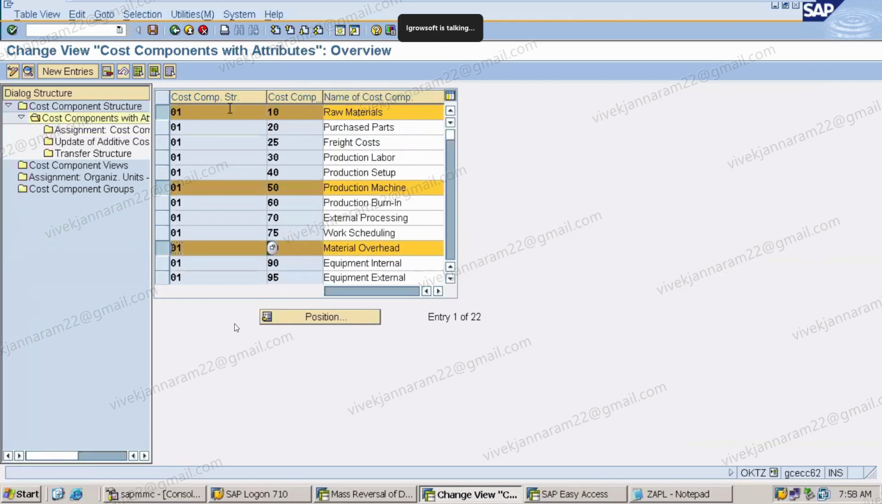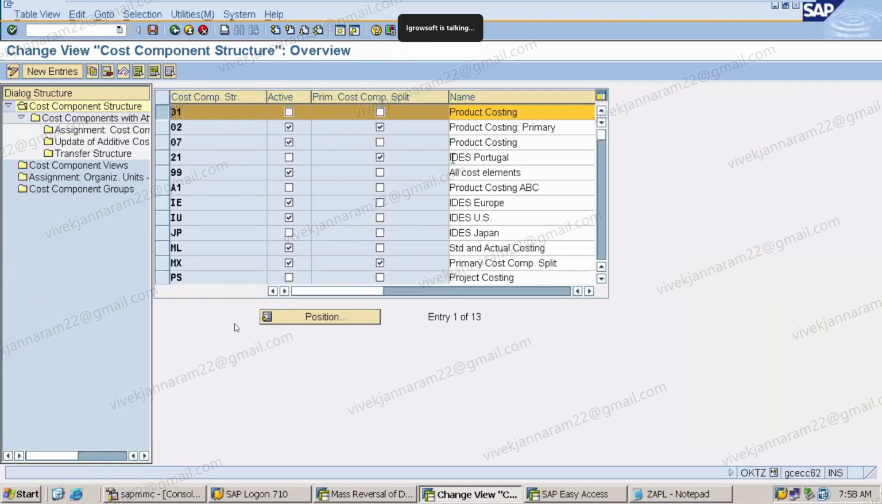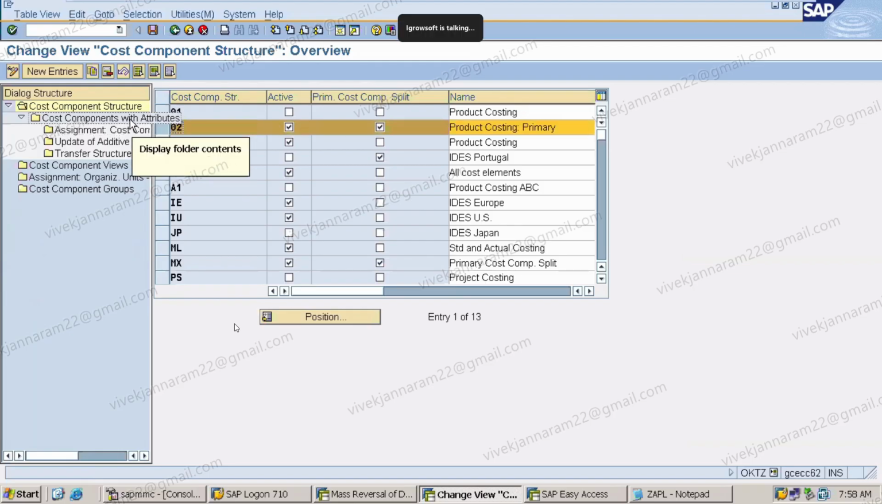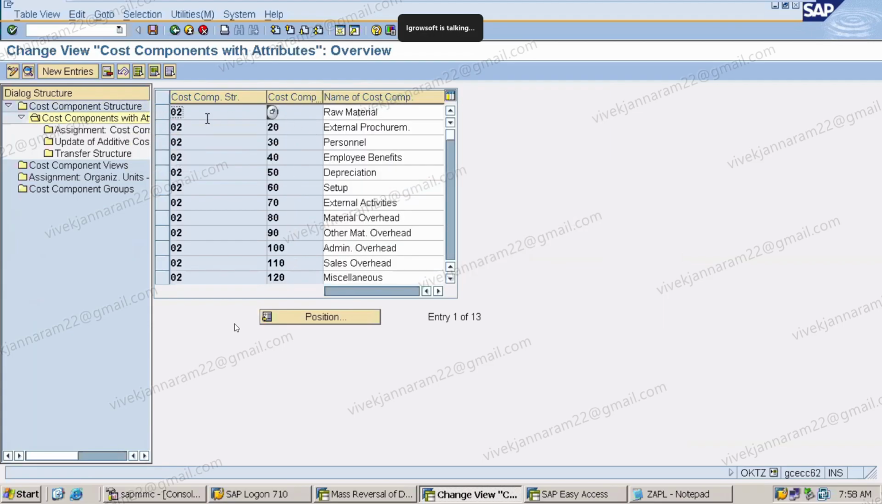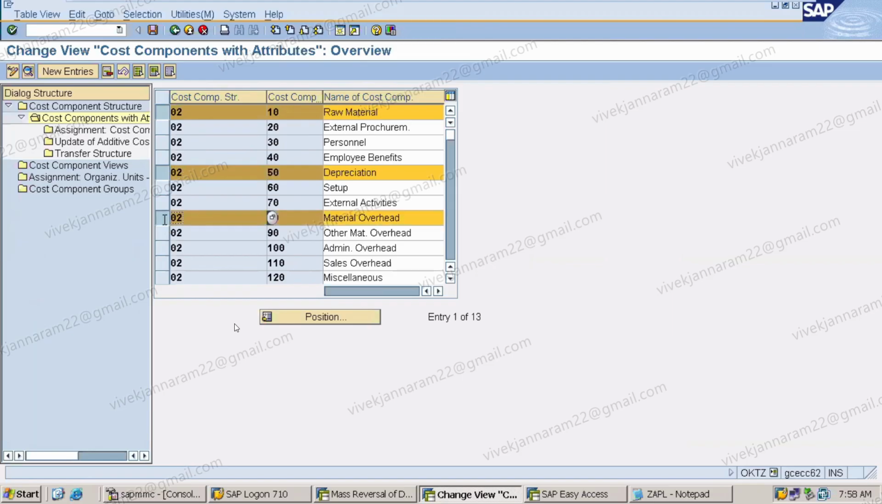Auxiliary we did. We call it auxiliary. We need to do for primary also. Second one also I should do. So second one I will select now. Click on cost components with attributes. Here also same stuff, but the only difference is 0 2 is there. So here also I will do for 0 to 10, 0 to 50, 0 to 80. Okay, so one by one I will.